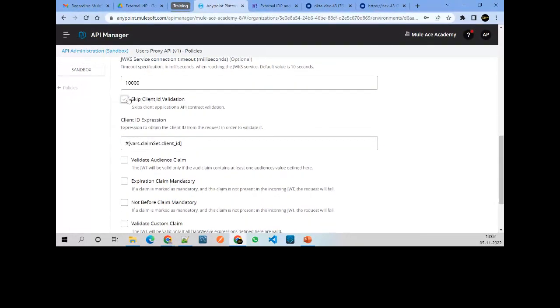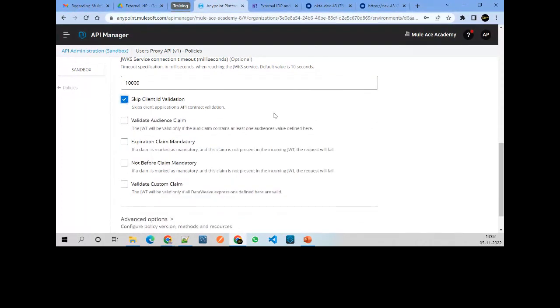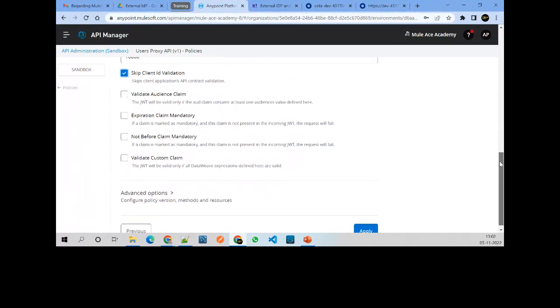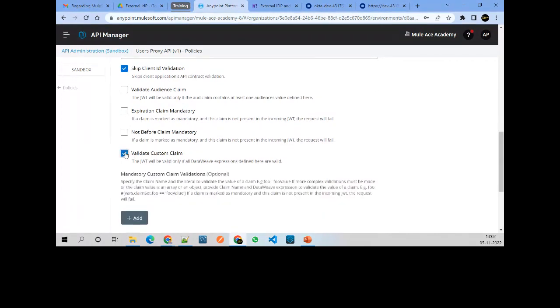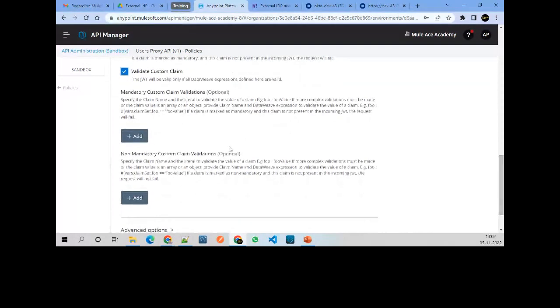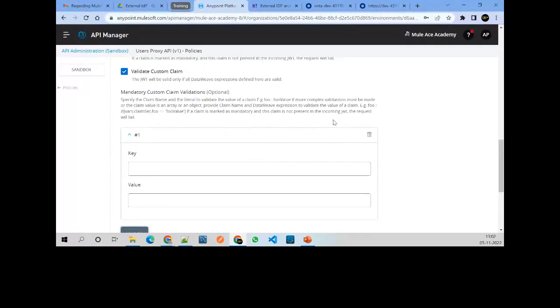Now I don't want to validate the client. That's what I said. To validate this client, you need to configure your client provider with your Anypoint Platform. Now I want to validate something, so let me validate that. So I'm going to validate the claim. I'll talk about what this claim means. So let's do that first.